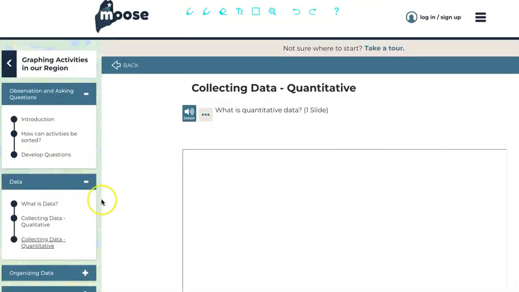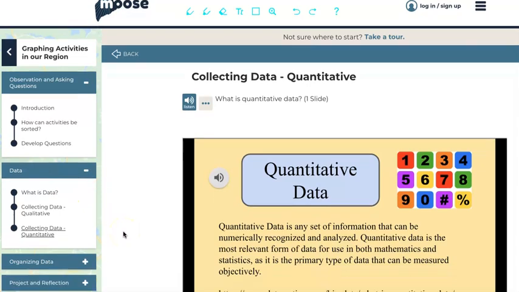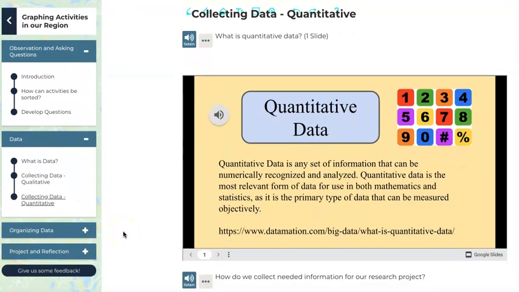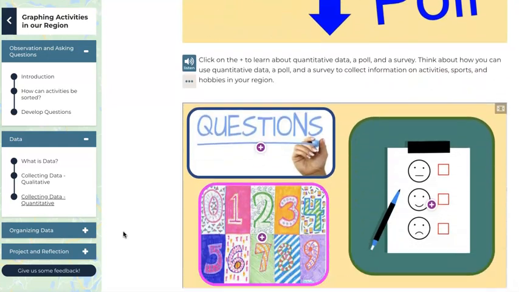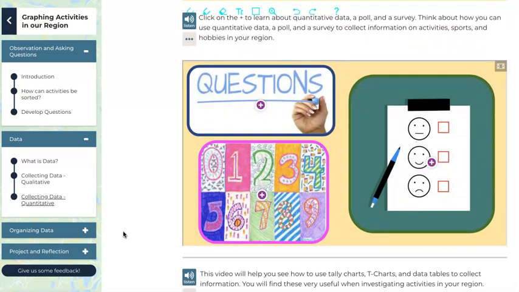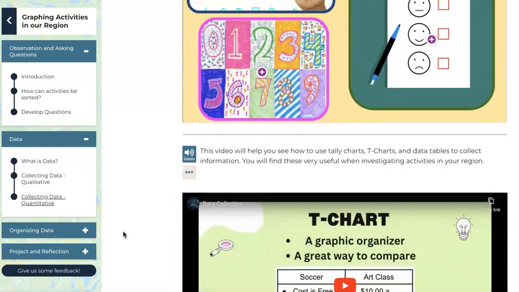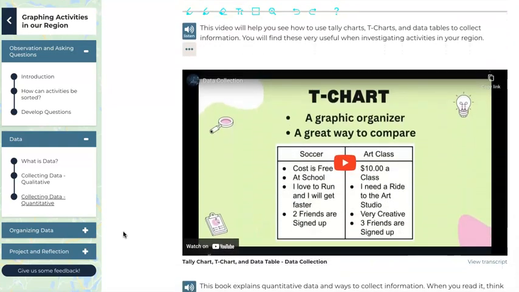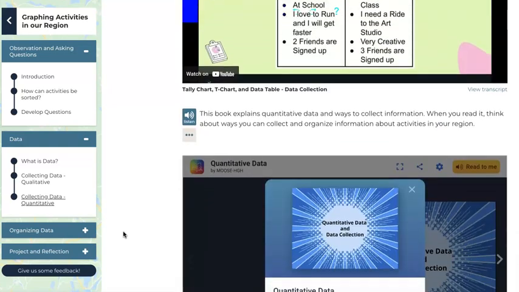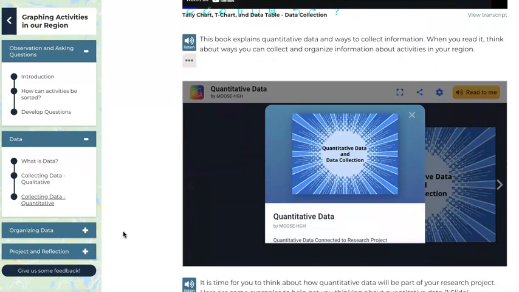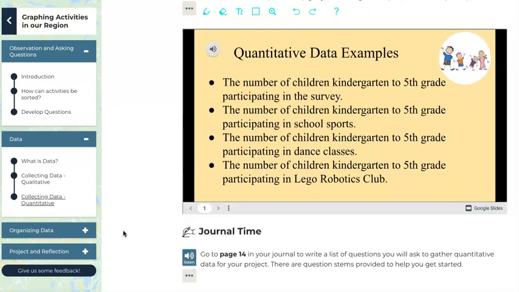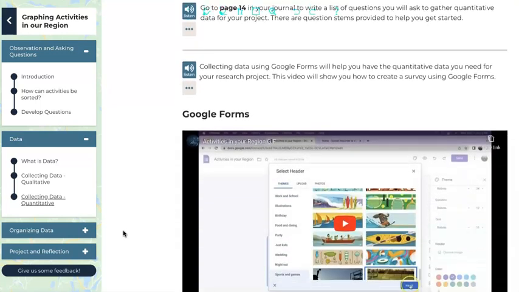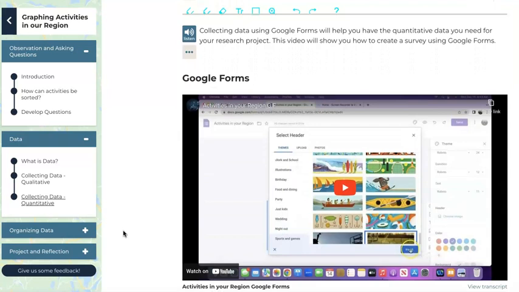In the area of quantitative data, there's an explanation with some important quantitative words, a video on T-charts and data tables, and a book creator book about quantitative data and data collection. Some examples. And here's another how-to video.